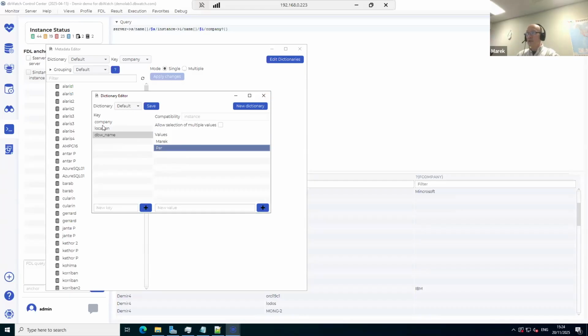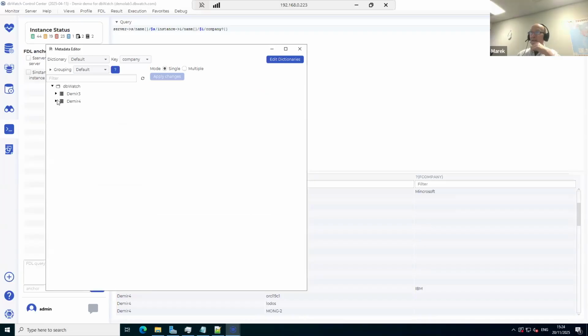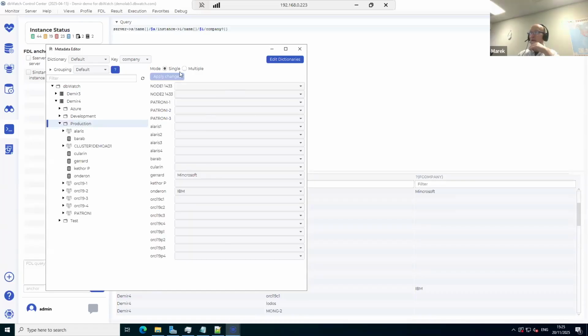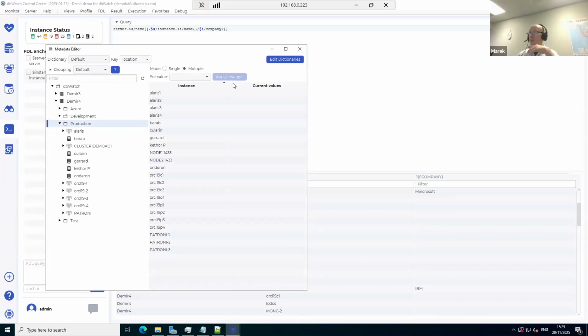Okay, so that's the dictionary. So I have company, as you can see, with 3 values. I have location, and I have dbv names. That's 3 metadata properties, and those properties you can easily add. Let's say I can select the production instances here, and I can say location like this, for example. Click on multiple and choose that they're in Europe and apply changes. And this is a way to add the properties with values to many instances at the same time.